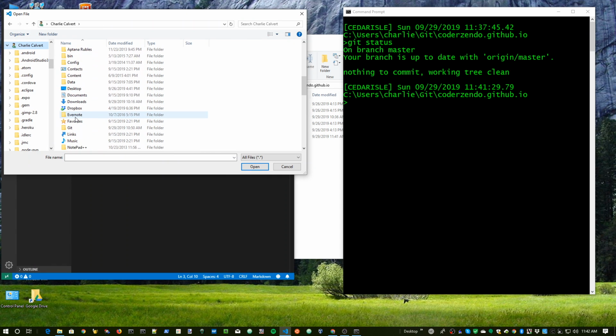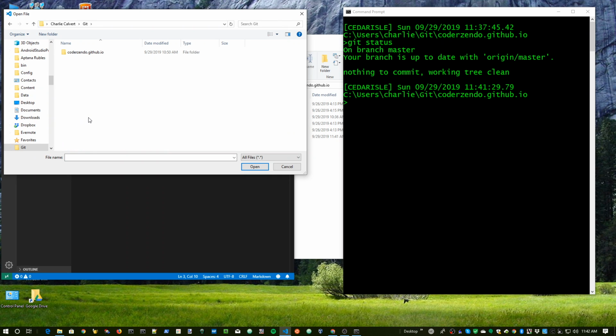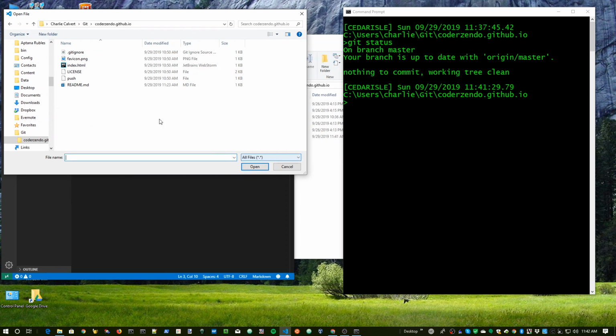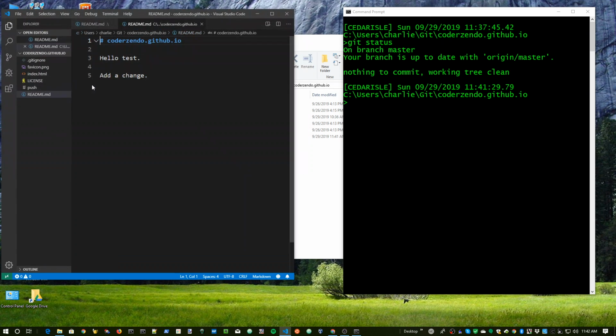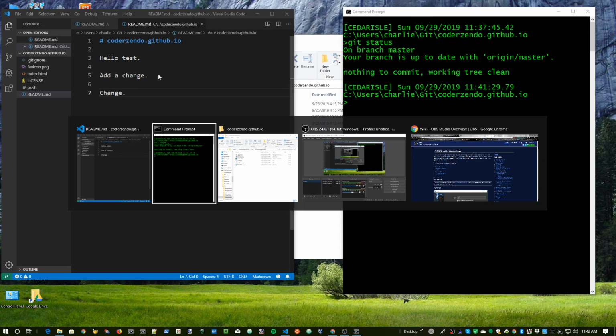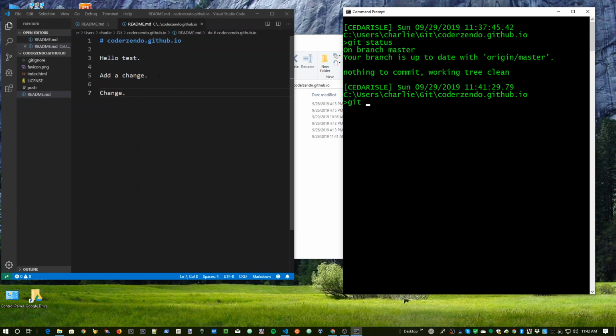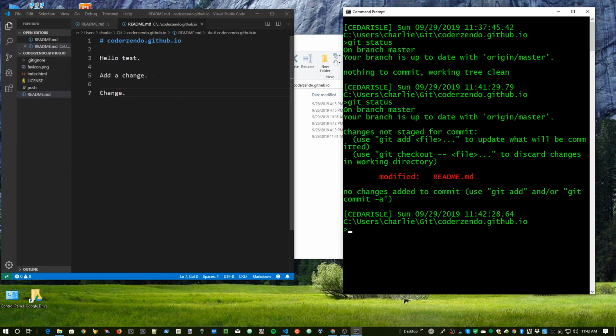Have it in your home directory, and inside of there, put your repository. Then we open that. We open the README file. We change. We save. We come over here. We type git status. And lo and behold, we can see now we're editing the right file.